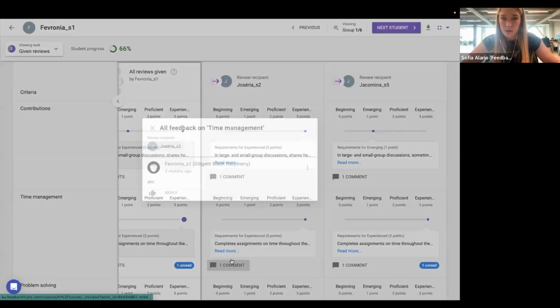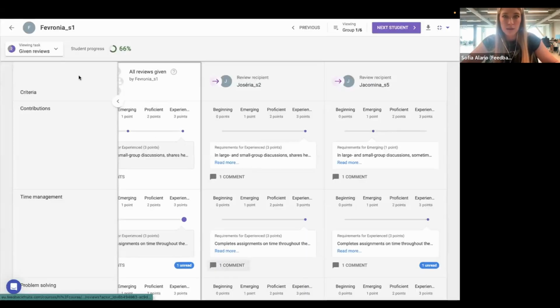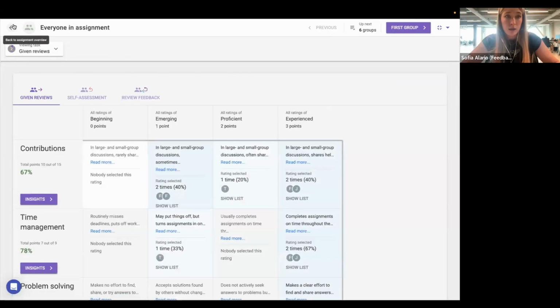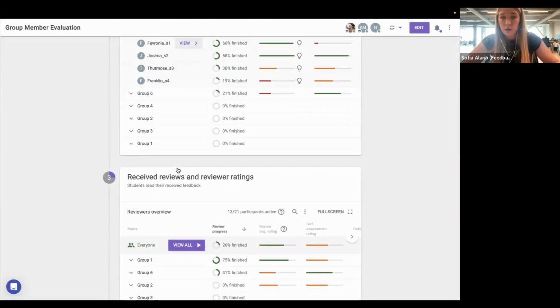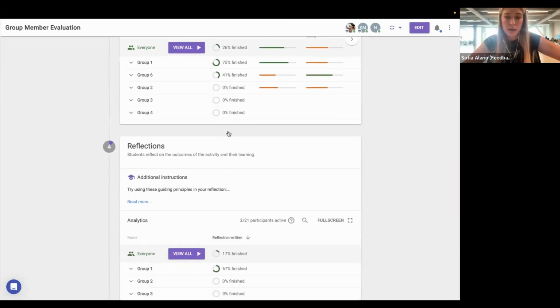And I can, of course, reply to all the comments and delete the comments if I have the desire to do so. So this allows me full control over the activity. I can do the same going to the received reviews and reviewer ratings. Reviewer ratings refer to the fact that I enabled the feature that allowed my students to rate the feedback that they have received at the end of it, and that I can give a grade from 1 to 10 based on the quality of the feedback that they have received. So if you enable it, you'll also be able to see that.